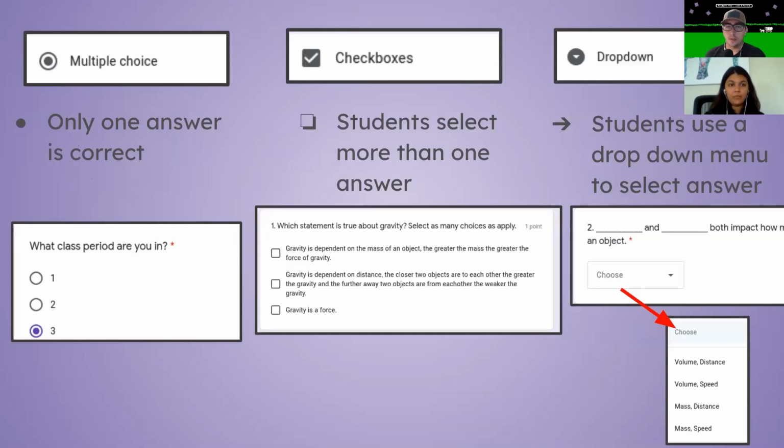So the first ones we're going to talk about are multiple choice, checkbox, and drop down. Multiple choice has only one correct answer. This would be an example here: What class period are you in? Are you in period 1, period 2, period 3?